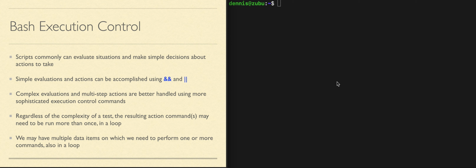The conditional operators, double ampersand and double pipe, are for simple situations. Simple tests, single commands to run, and if you try to put multiple ones together, even using parentheses to control the order of execution, it can get very hard to deal with, particularly for complex evaluations or multi-step actions. And in either case, the conditional operators execute once, which means if you do a test, then you run a command to try to solve whatever the problem was, the test is not automatically run again. So for that, we need something called a loop. We'd use the while command for that.